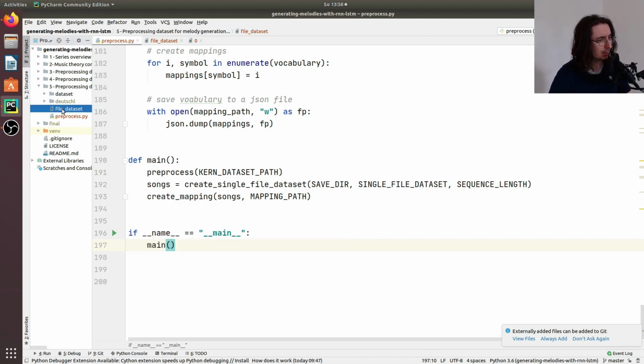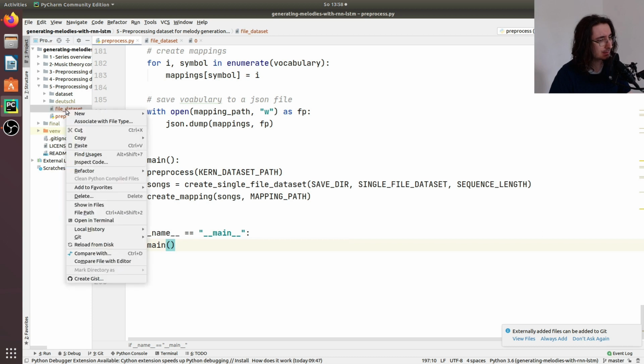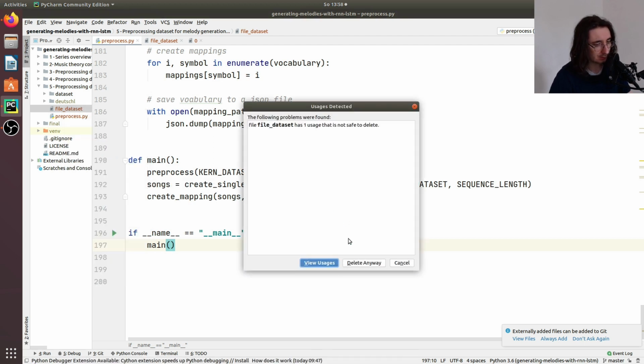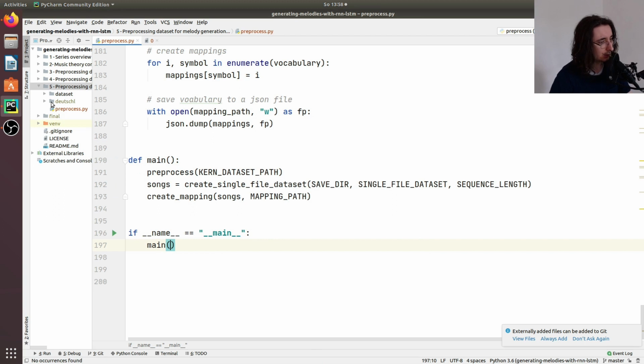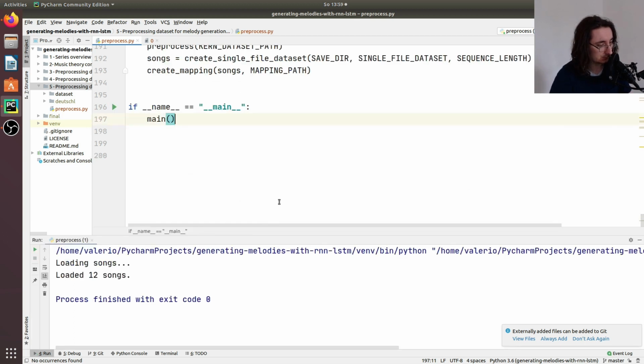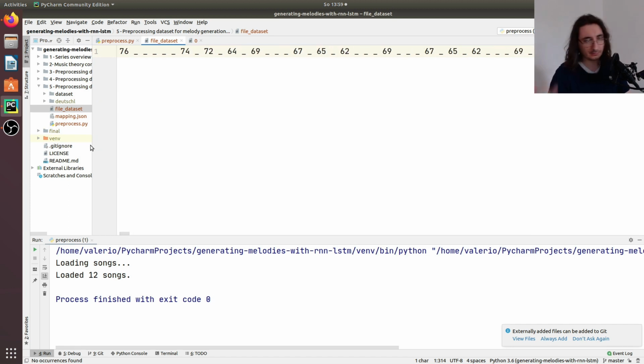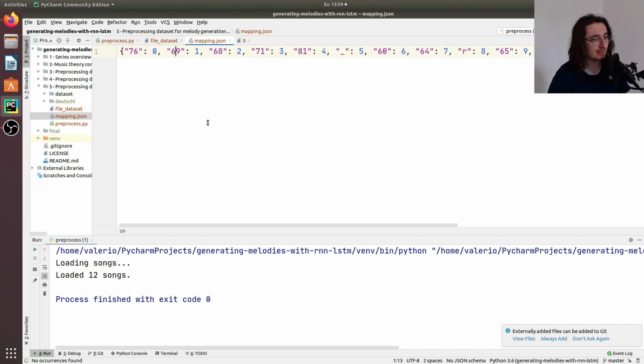So here, let me delete this file, the dataset. Where is it here? Delete. Okay, so let's run this and see if everything works as it should. Okay, so yeah, we can create the single file dataset, which is cool. Now here we have the mapping.